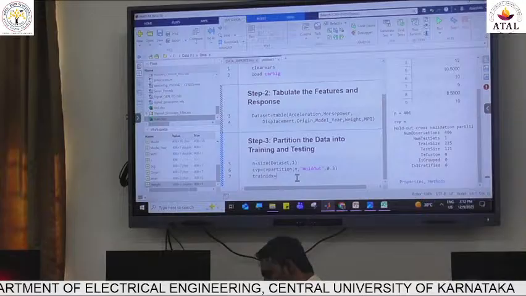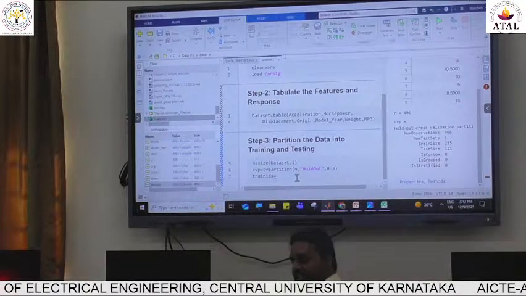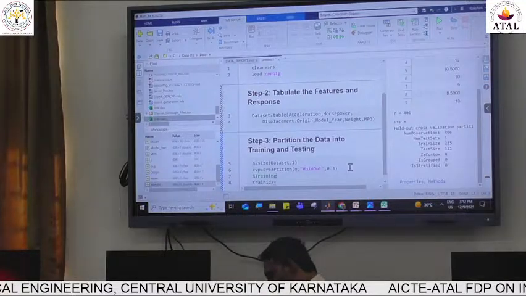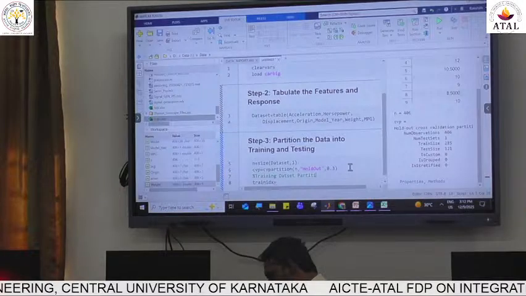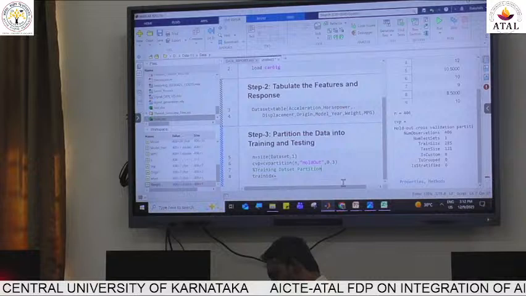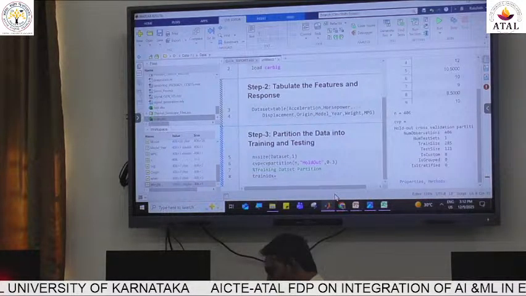So now we can do the partition. We'll start with the training data set partition here. I will also write that in the comment line. We are writing, so training; we are right now focusing on the training data set partition. So first step is this.